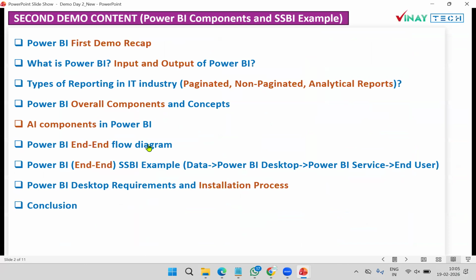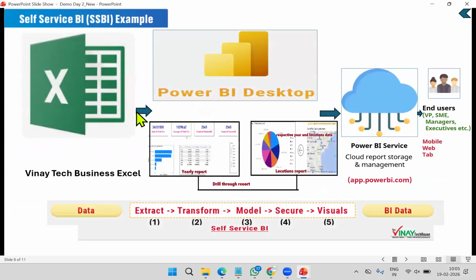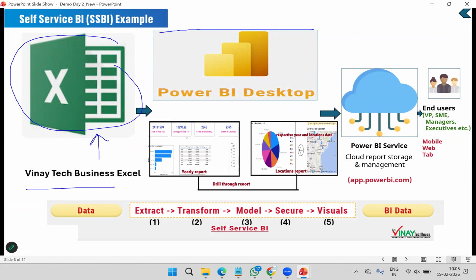And this is the end-to-end flow. This is an example I planned, but due to multiple questions I'm not getting time to cover it. See this self-service example. You have data, my Vinay business data, in this area, and Power BI desktop will take the data. From here, I decided to create two reports: one is a yearly page, the second is a location page. I want to provide navigation between them.